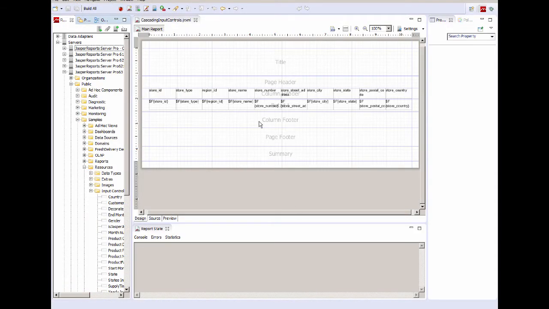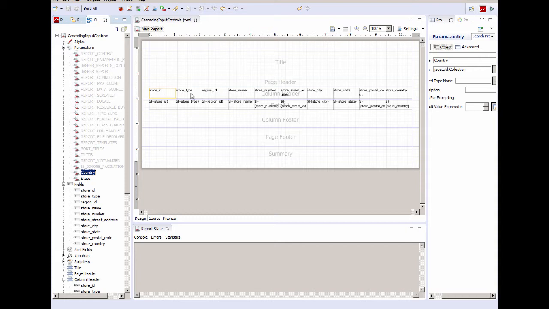To get started, here's my report. I've got a selection of fields from my store table in my FoodMart database, which is our sample database. I've also created the report with two special parameters, country and state. The country parameter is named country with a capital C. That's important because the input control needs to match. It's of type java.util.Collection. The state is the same, with a capital S, also java.util.Collection. Both are for prompting, which will make them show up on the input control screen.